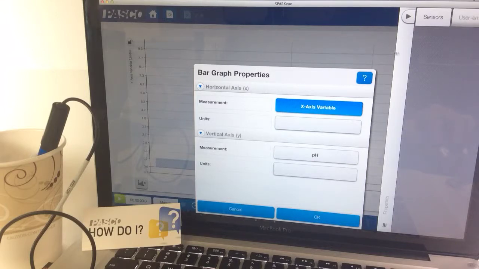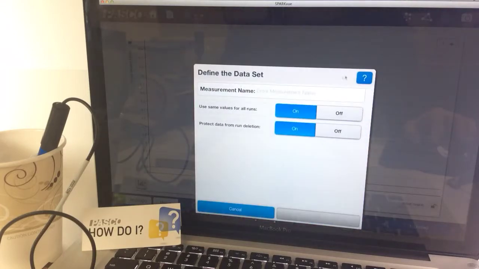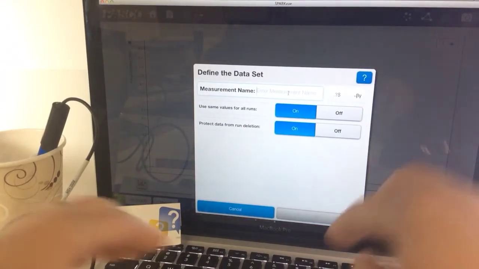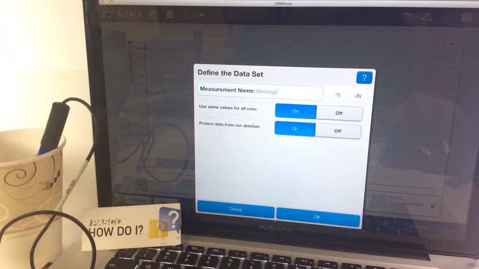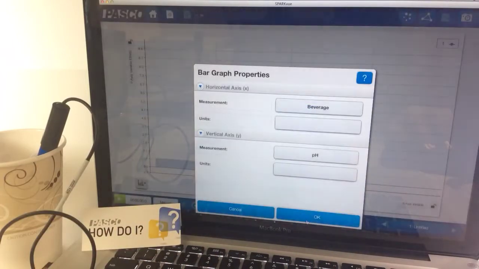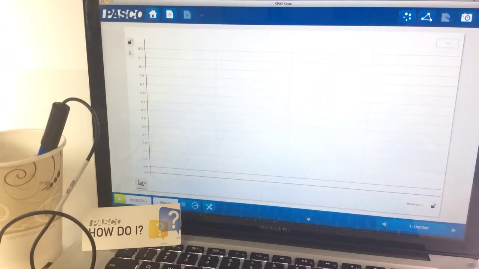So for the x-axis variable, I want to create a user-entered category. It gives me only a text data option because it's only going to be a general category, not a number category. So I'm going to create a data set, and for measurement, I'm going to put beverage. So now I've defined what my x and y axis variables are.